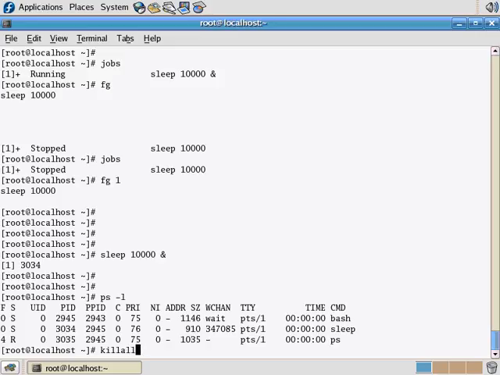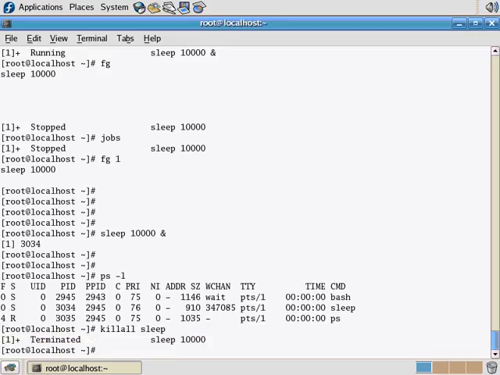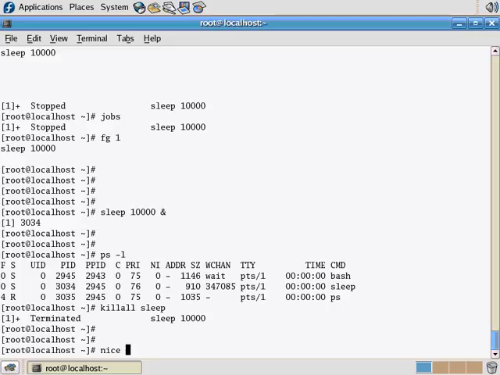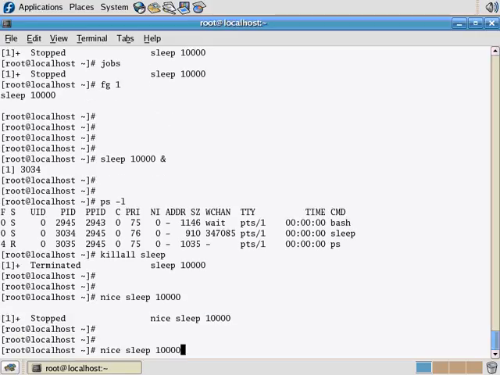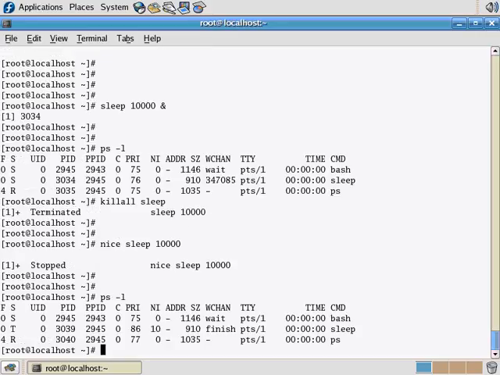So I'm going to do a kill all on sleep. By default, the niceness was 0. So if I do nice sleep 10,000, I'm going to do Control Z to put that in the background, and ps -l. I can see here the niceness is 10. So sleep actually lowered the niceness priority down to 10.